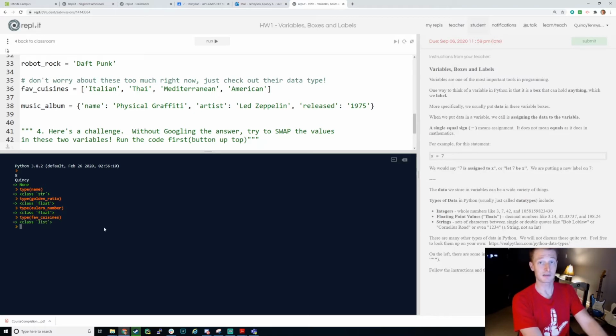That's a list. So that's a different data type we haven't talked about yet, but we will soon. And the other one, music album. That's a pretty cool data type called a dictionary. But again, we haven't gotten there yet.